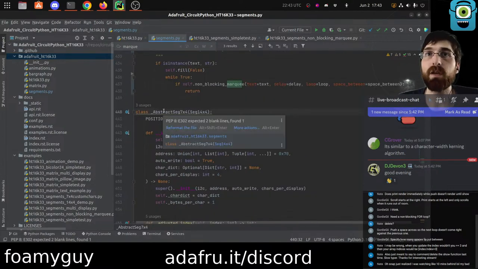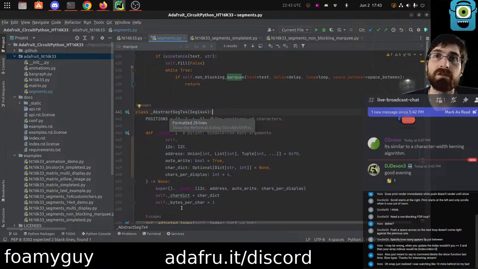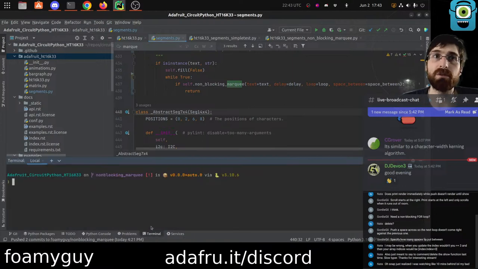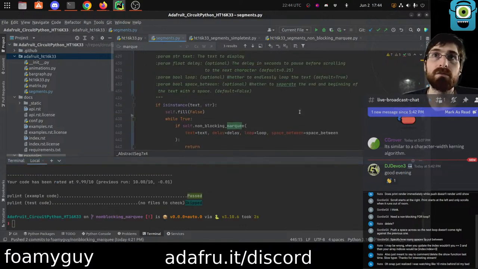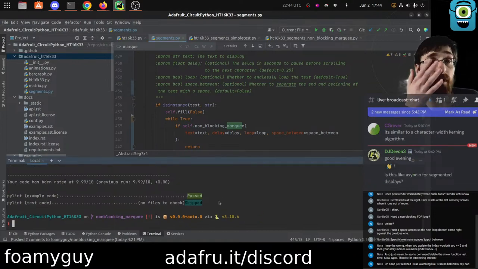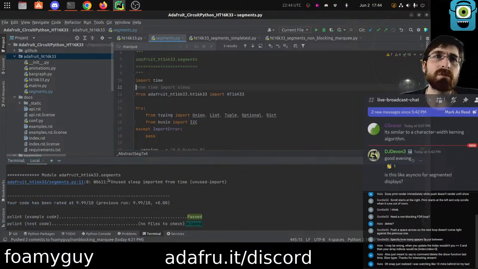All right, why is this mad? Expected two blank lines, one found. I don't know, whatever. Should I do that? Maybe I don't want to do that. Maybe undo. Pre-commit run a black, yes, okay. Run it again. Looks like we had a pylint failure. Unused sleep.